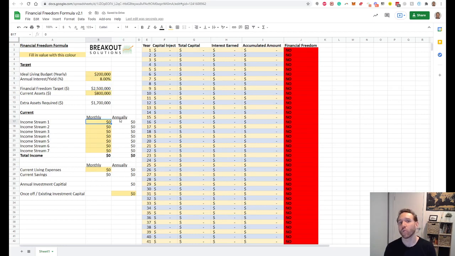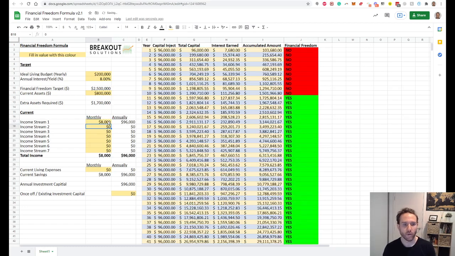Now the first thing is, what is your income stream? And you could have multiple income streams. You could have rent, your day job, a side hustle, all that stuff would go in here. So in this example, let's just put in about 8,000, which is around 100,000 per year. Then it's, what are your current living expenses? Currently I've got 0 in there.